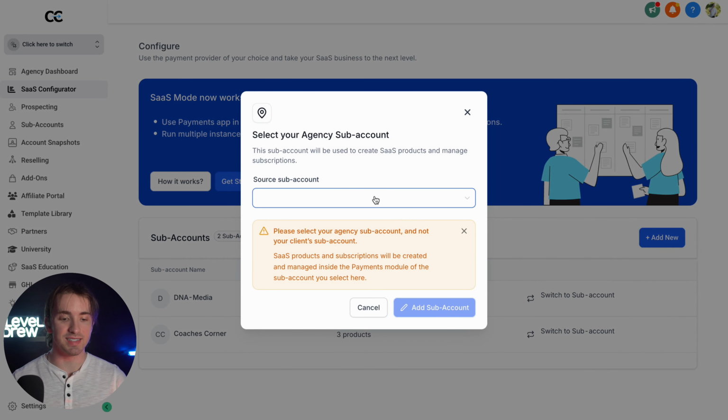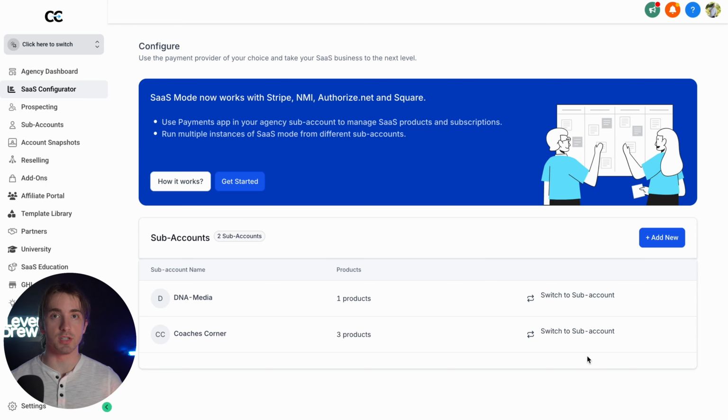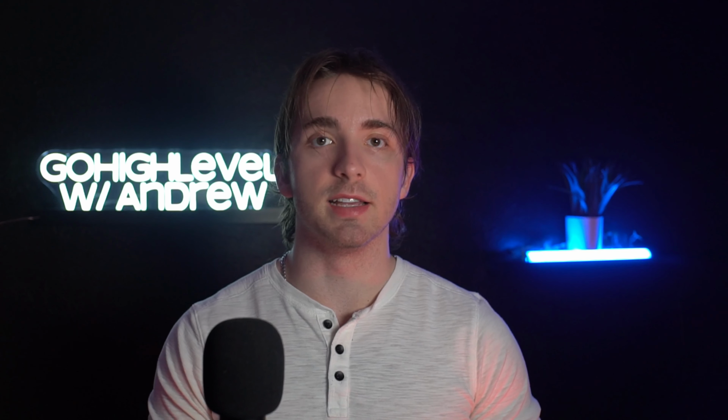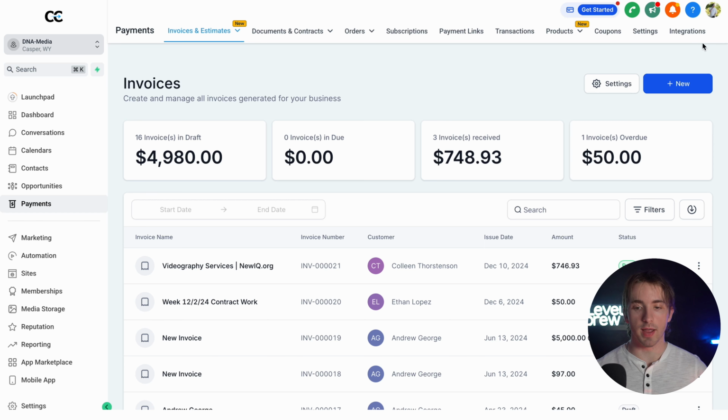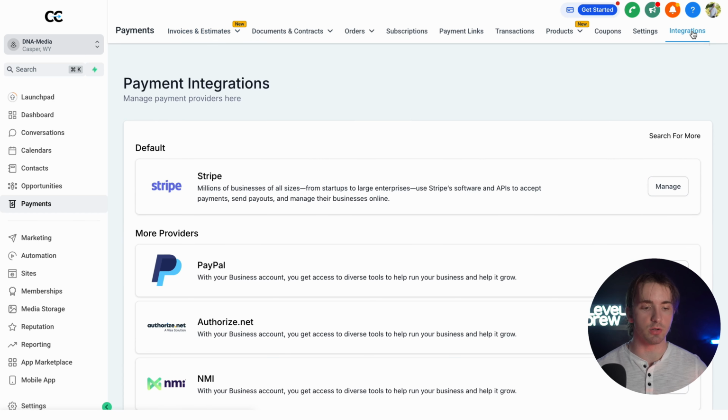Now, as we said, we already created that agency account, so we're going to go ahead and click add new, select the source sub account, which is the agency sub account. Again, do not use your client sub account. Now you can currently add as many sub accounts as you need under here, but for now we're just going to be messing with one. What we want to do is then switch to that sub account designated as being used for our agency. Once we're in the sub account, we're going to navigate to payments and then integrations on the very right hand side, or we can do this from settings integrations as well.